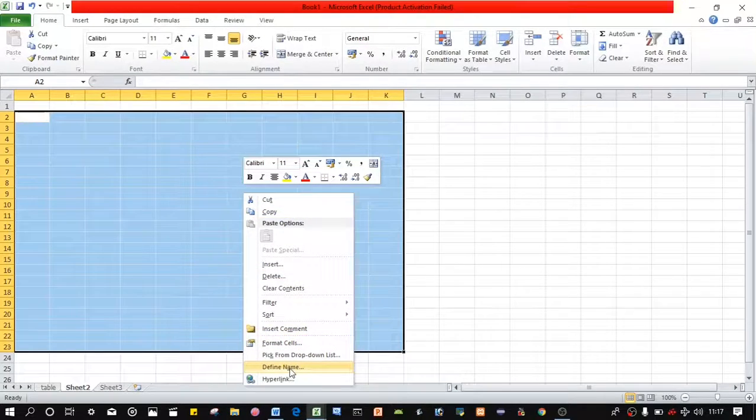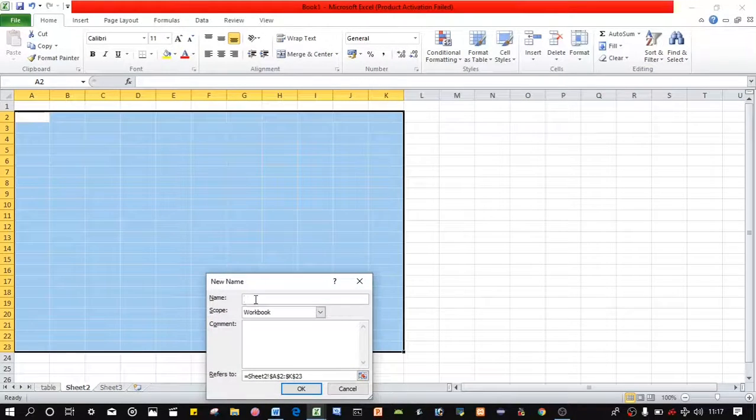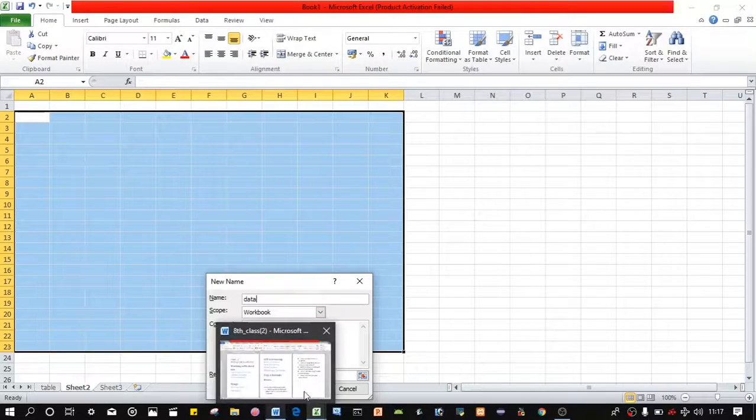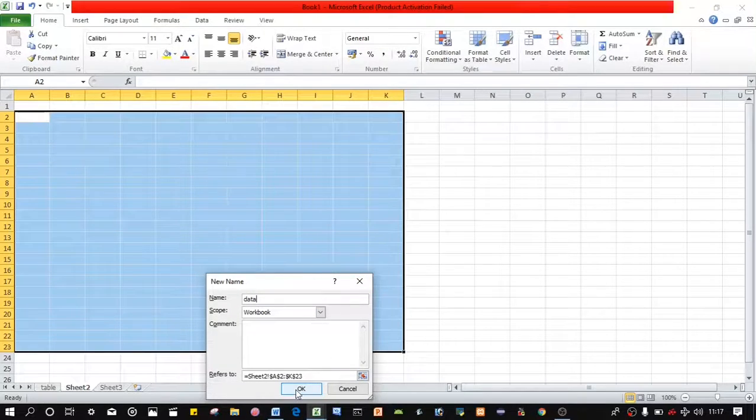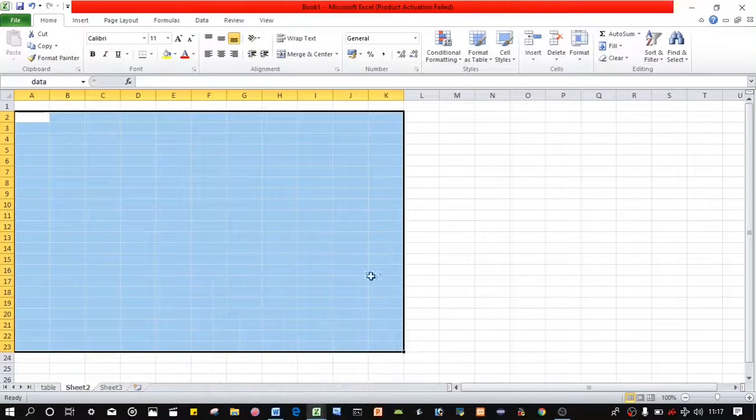Here is the define name option. You have to click on define name. After that, there is a name field, so we have to give the name of that range. I am putting the name data. So this is the range, and its name is data. After typing data, you have to click the OK button. After clicking on the OK button, this range is selected, and the name of this range is data.